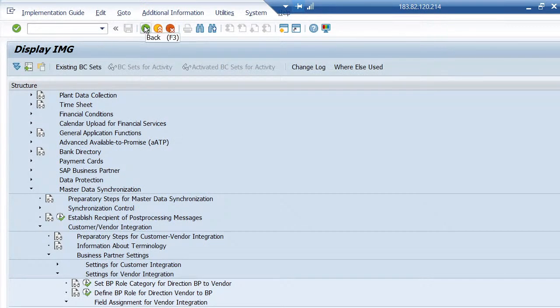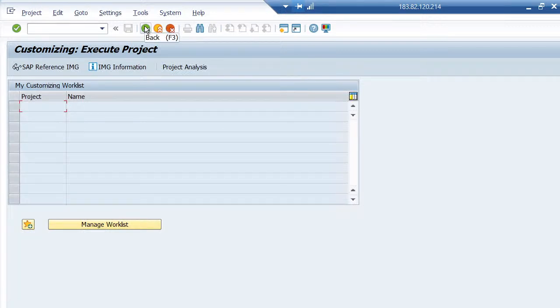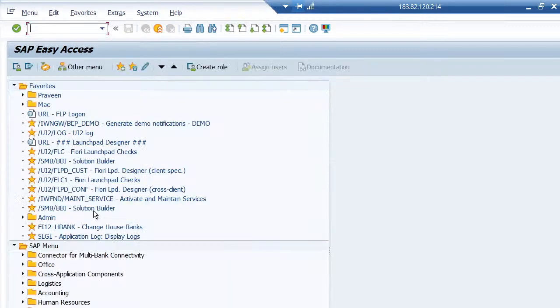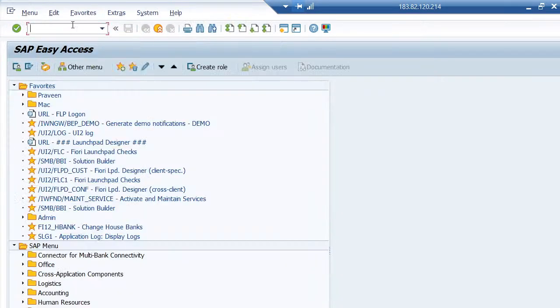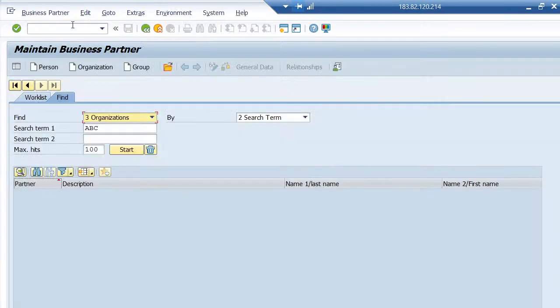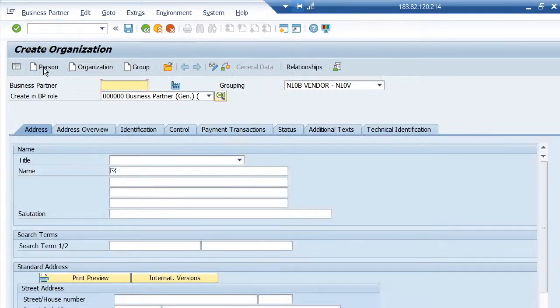Okay, now the next step is to create the business partner. Just type T code BP here. For creating master data, you have to type BP. It is a T code. Okay, after doing, just click on organization. See, here three things are there. Either person you have to create, you can select the person or organization or group. So I have selected organization, company.